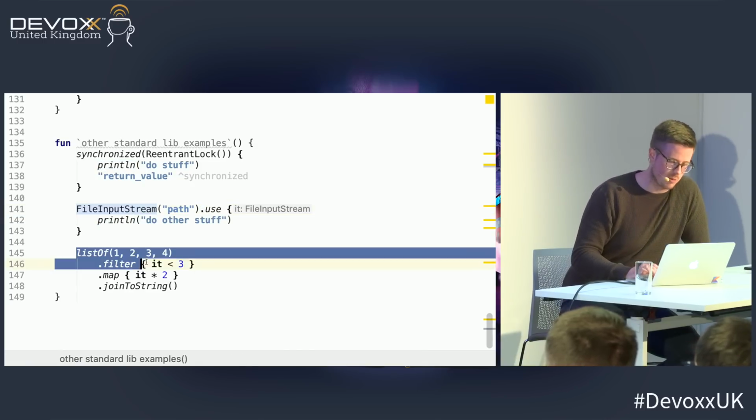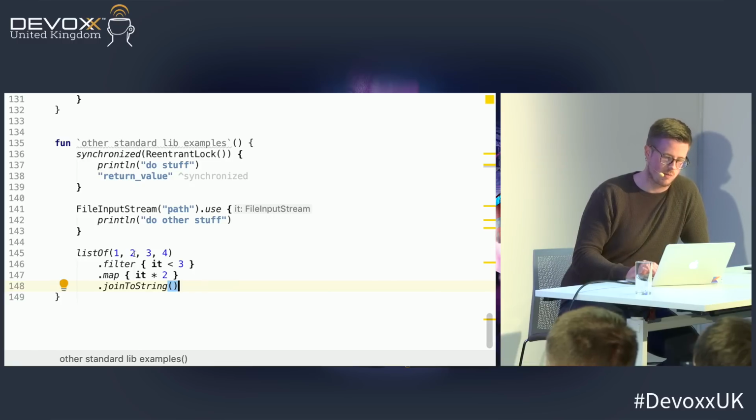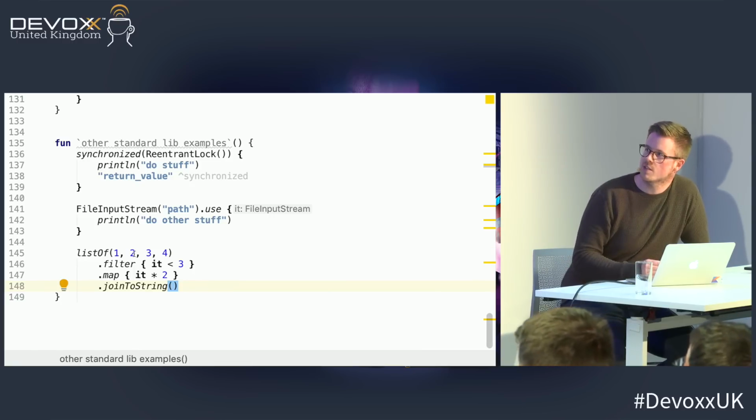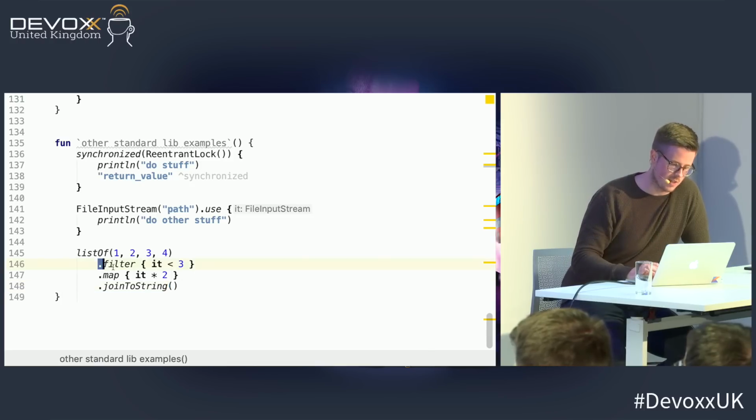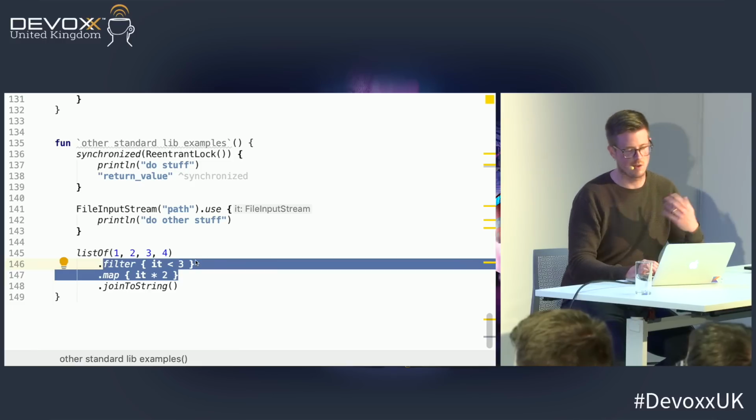And finally, what you see a lot in Kotlin is stuff like that. So this is collection operations on lists, for example. So you filter something, you map, and then you reduce. And all of these are higher order functions. So joinToString isn't, but map and filter are, and they are also inline functions.